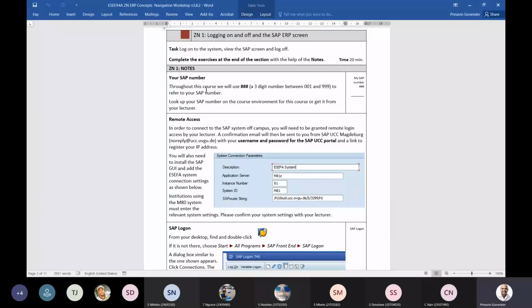Remote access. In order to connect to the SAP system off campus, you will need to be granted remote login access by a lecturer. Okay, I have remote access. A confirmation email will be sent to you from SAP UCC Magdeburg. I think we did this a week ago. We looked on the Google map to see where Magdeburg is. It's actually accessing a server somewhere far away, and we discovered that Magdeburg is somewhere in Germany. With your username and password for the SAP UCC portal. So my username was my name, and I'm not telling you my password, but I'm able to access it.